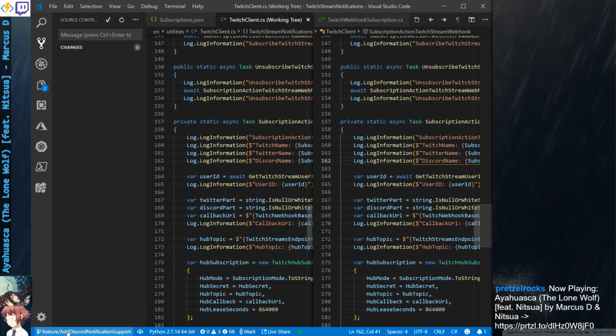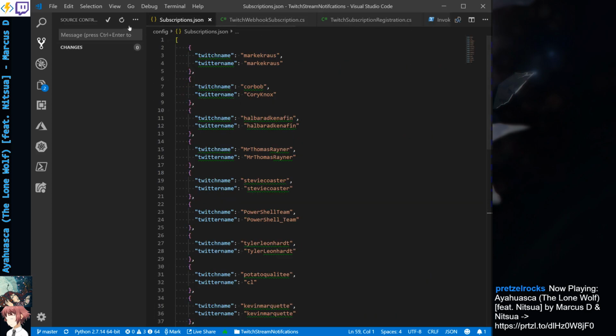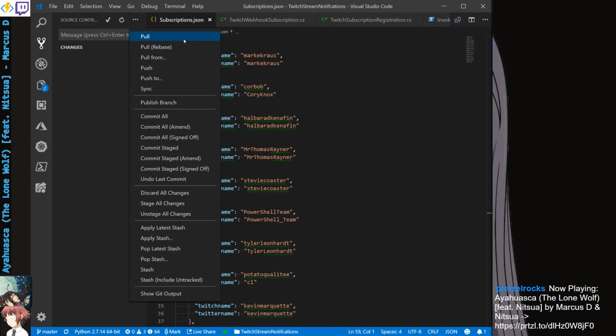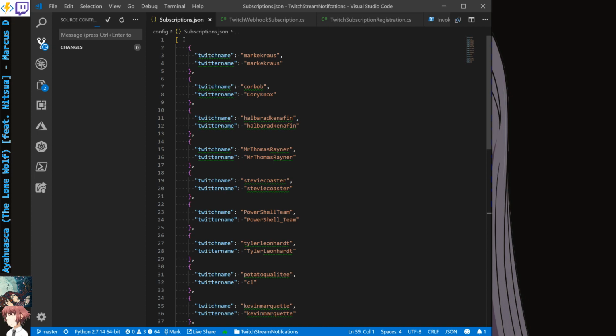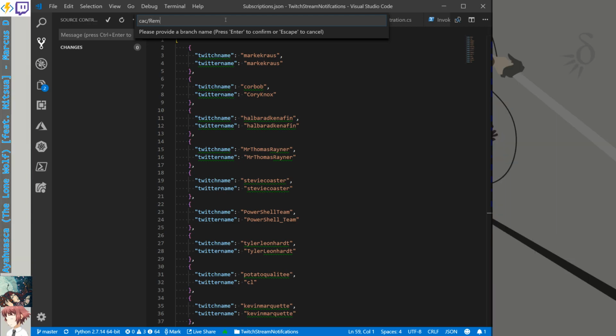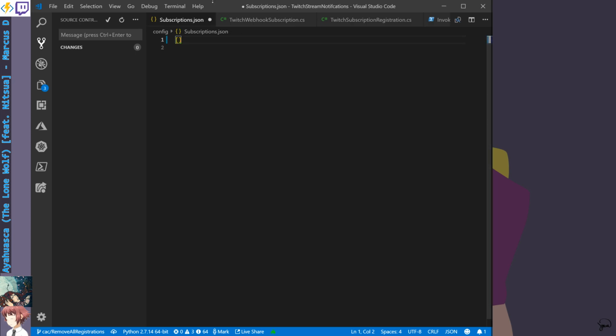Okay, so I need to go back to my master branch. Pull in all the changes to make sure that I'm up to date here. Create a new branch called CAC for configuration as code. Remove all registrations. And in that, we're just going to take this and do that.